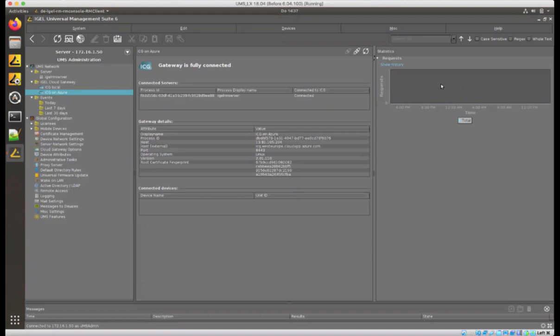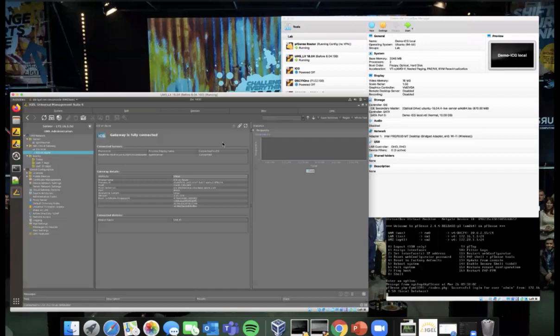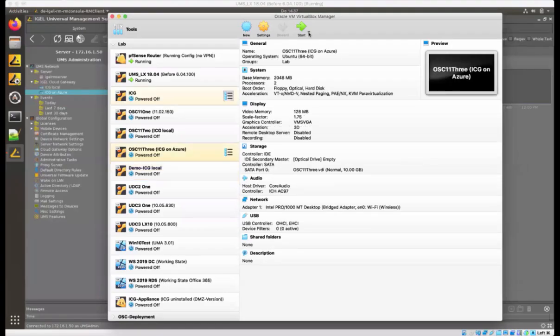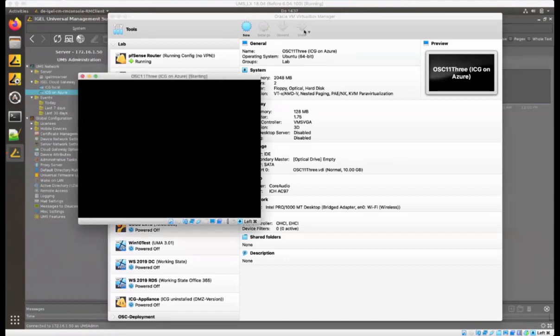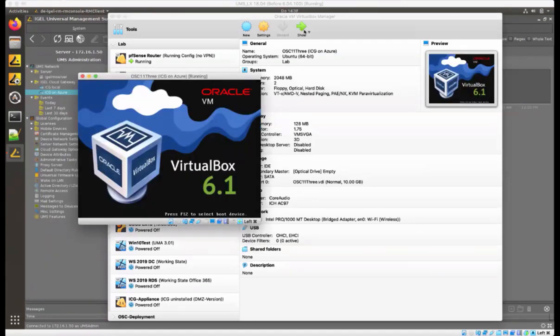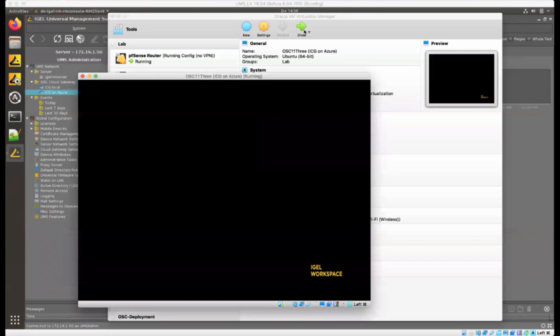The next part we're going to do is that we want to connect an endpoint. For that, I will just start up a virtual machine where IGEL OS 11 is running. I did a factory reset of this machine after I tested it, so it will come up with the first boot wizard, as you know.